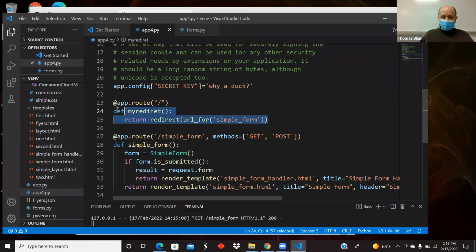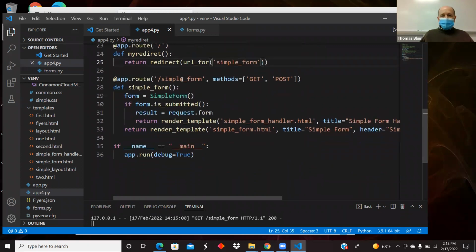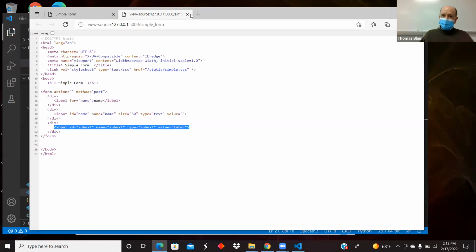Here is my route. This is just my made up name redirect, which I misspelled, but here is the actual redirect, which has to be spelled correctly. And this says, if you go to the default route, I'm sending you to simple form. And then here's simple form. We can change this, but this is going to be the name of the route for what the user does and the response to the user.